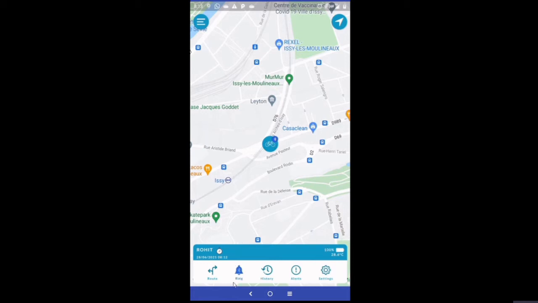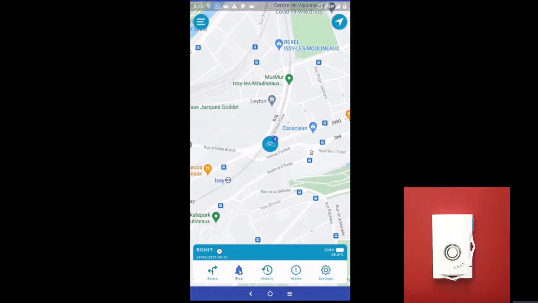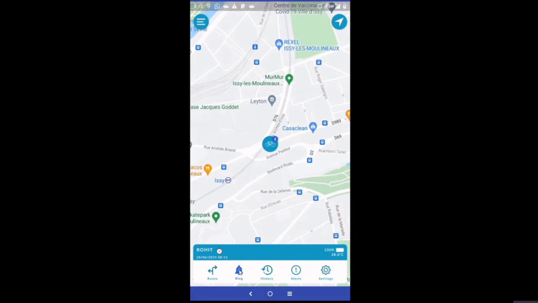And you will also see a button called ring, which you can use to ring the tracker. So I'm just going to ring it right now from the app. And of course, the volume of the ring is configurable. If you want to change the ring to a louder volume, you can change the config parameter of the tracker.